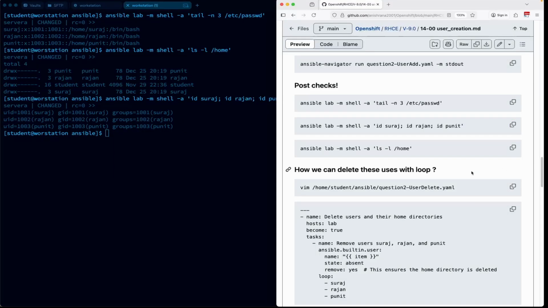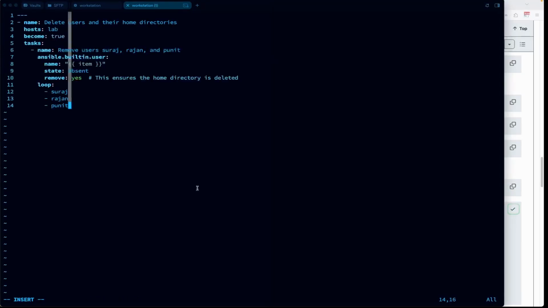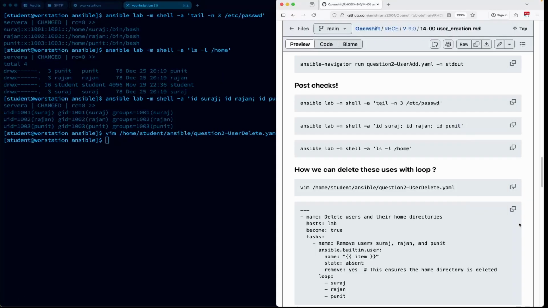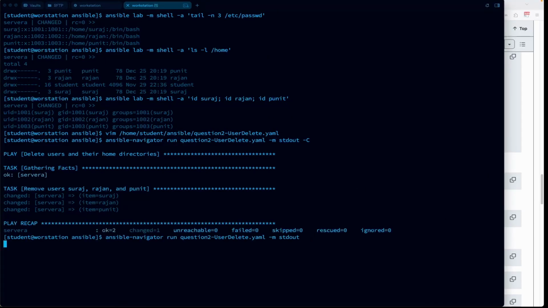So in this way, we can use the loop or item, and how can we delete these users from the loop? Same, press I and then copy and paste over here. Same thing, state is absent and item, and remove I have also added here so that it will remove the home directory. And this loop must be at the indentation of ansible.builtin. Okay, the line is good. Save. Now execute the playbook. Dry run is okay. So let me execute this command here.